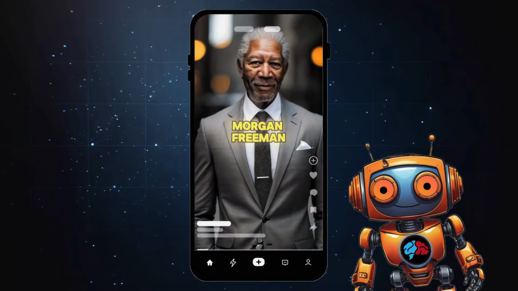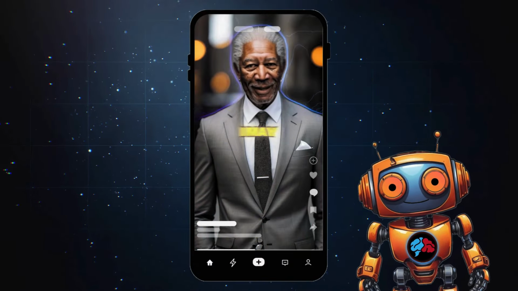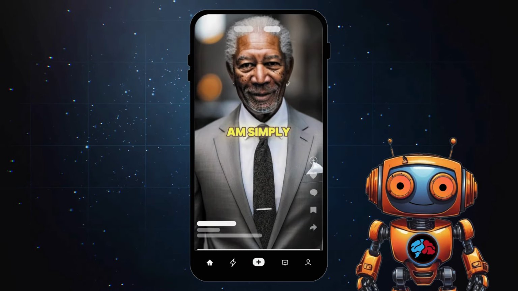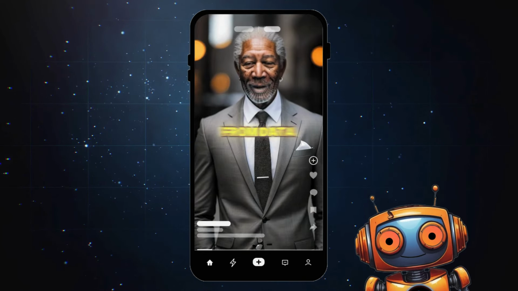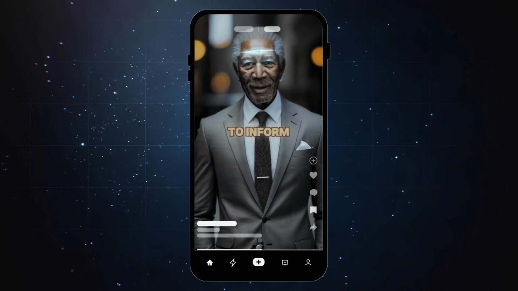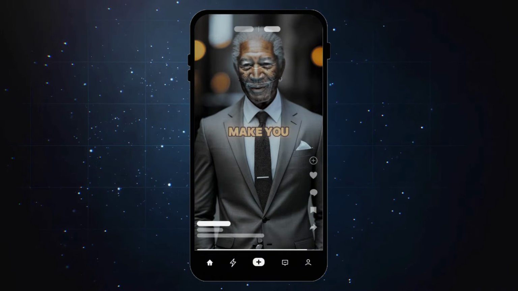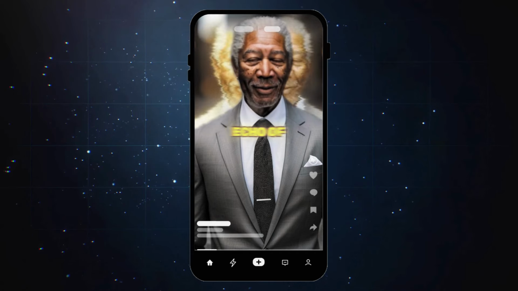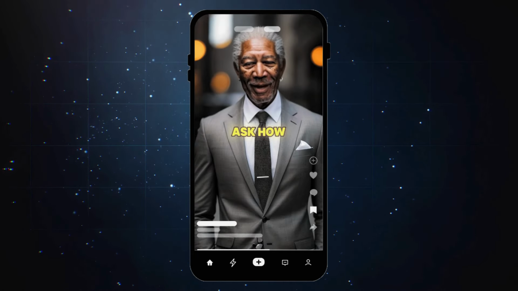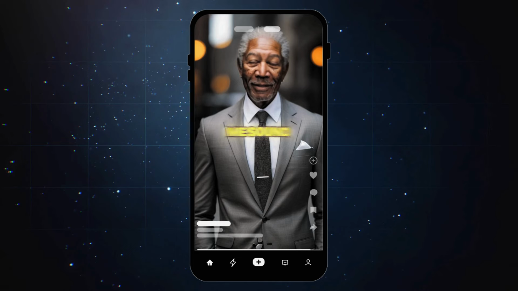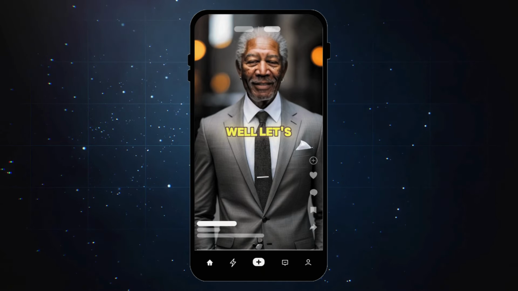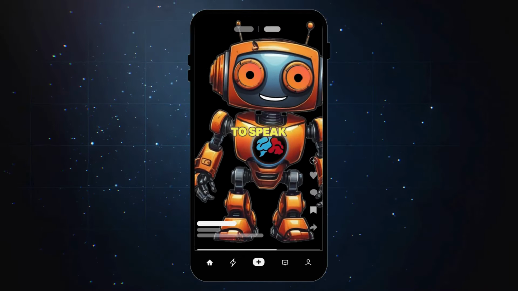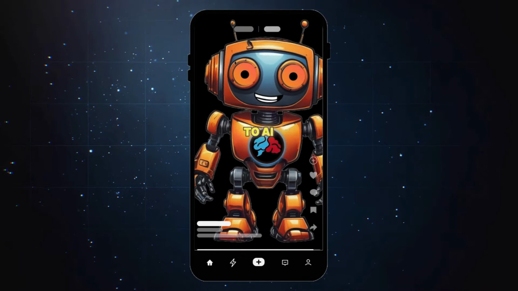I am not Morgan Freeman. I was created with AI. I may sound like him. I may look like him. But I am not him. I am simply a voice and a face pieced together from data and algorithms. I exist to inform, entertain, and maybe even make you wonder. But remember, I'm just code, a digital echo of the real thing. You may ask, how did they do it? How did they make me sound this real? Well, let's dive into the world of AI and see how machines learn to mimic, to speak, and to create. Welcome to AI Controversy.